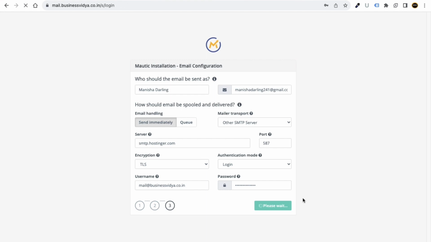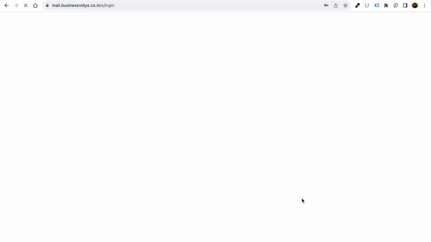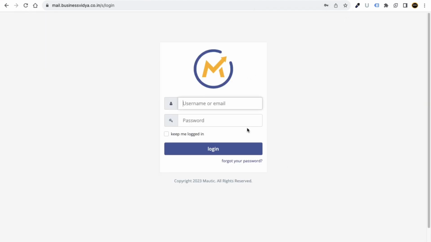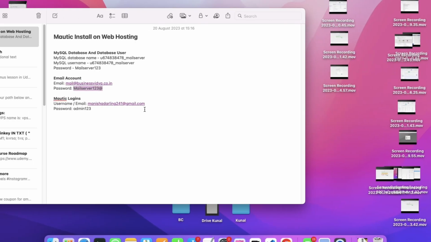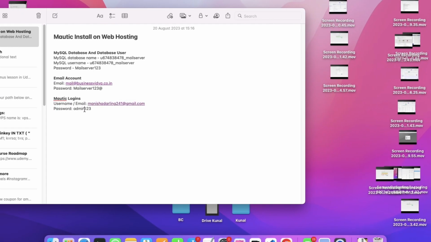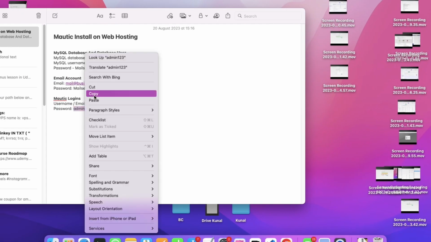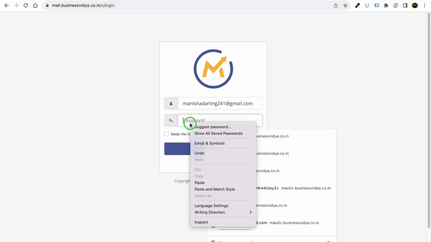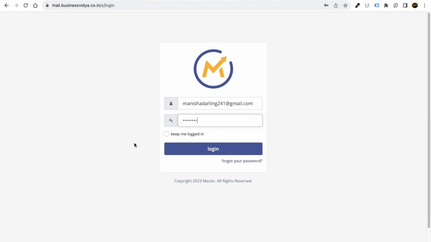Let's wait for a few seconds, and then it will ask you for the login details, and in this way we have successfully done each and everything. And now it will ask you for the username and password. So here you have created the Mautic logins, so I will just put my email, copy and paste it over here, and then this will be your password. Right click and copy this from here, and then just go to Mautic, right click, paste, and then just click on the login button.